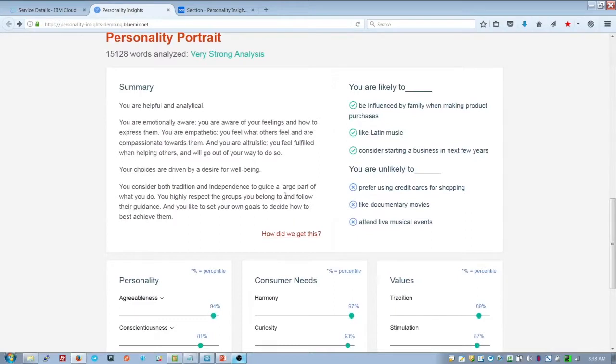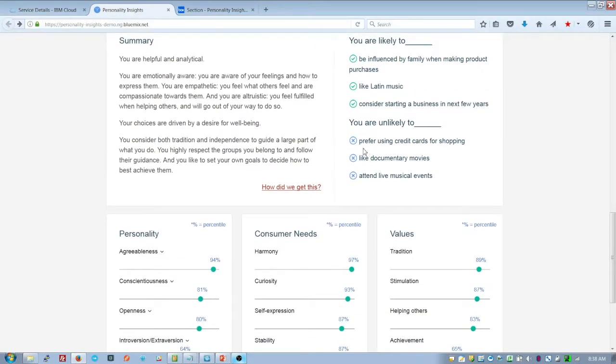Alright, so this gives you a few things here. And so the summary is put together based on some of the traits that are returned. And let's look at those traits first. So here on the right side are the consumption preferences. So you can see that the person is more likely to be influenced by family when making product purchases. They like Latin music. And they consider starting a business in the next few years. And so it tells you what they're not likely to do. So in this case, Oprah is unlikely to prefer using credit cards for shopping. She's unlikely to like documentary movies or attend live musical events.